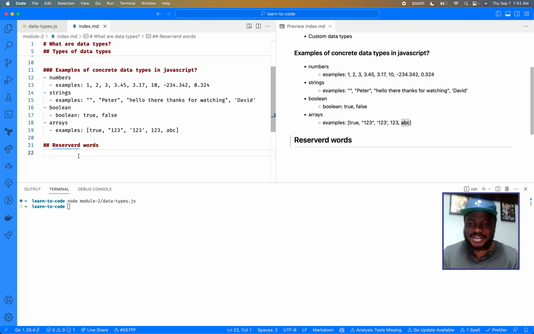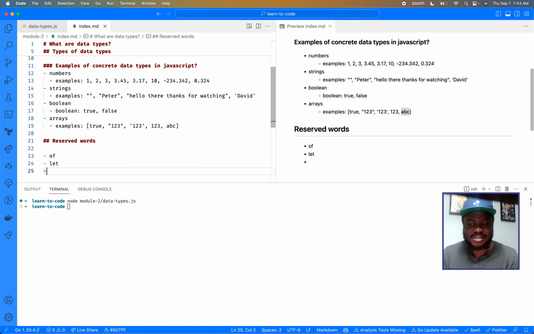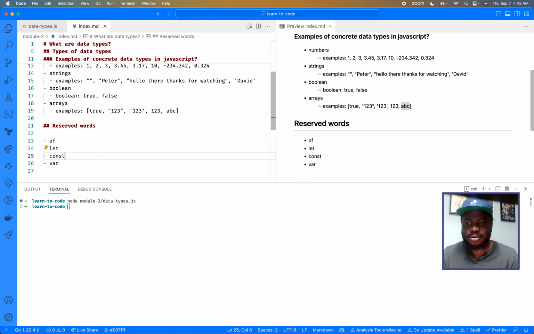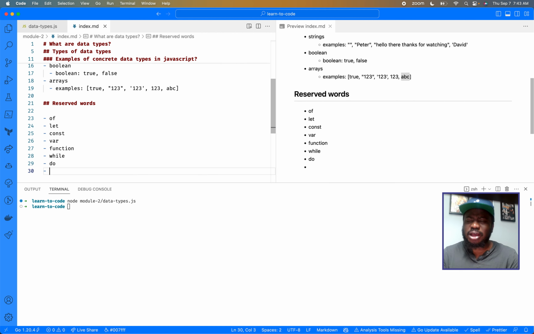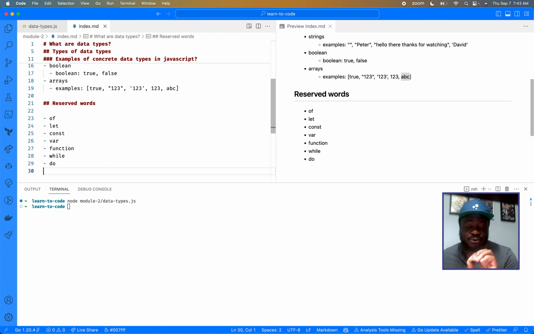So you could call them reserved keywords. So some of them include let, const, var, function, while, do, and probably many more. Okay, objects. I think that's a keyword. Not sure. I'm gonna take that out because I'm not sure. But yeah, these are some of the keywords.